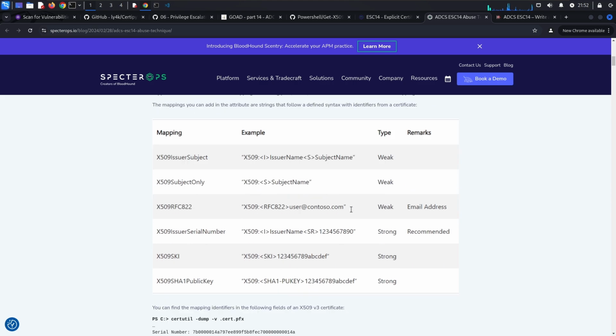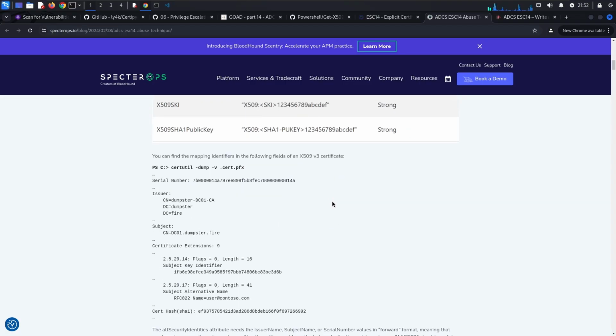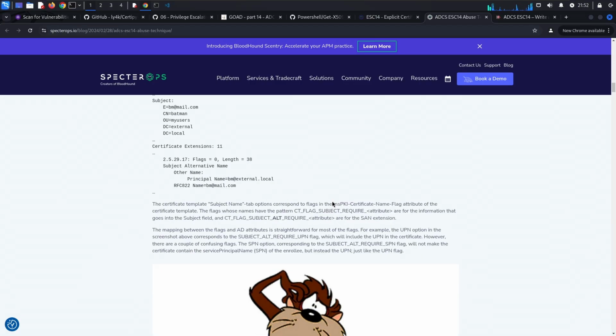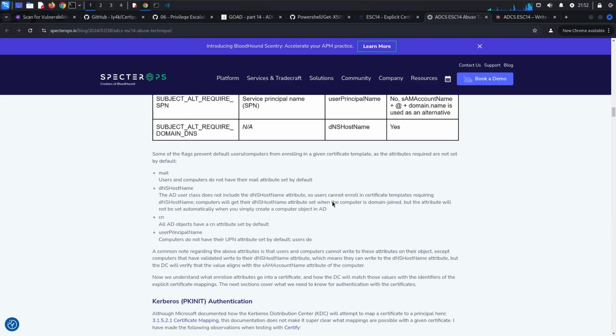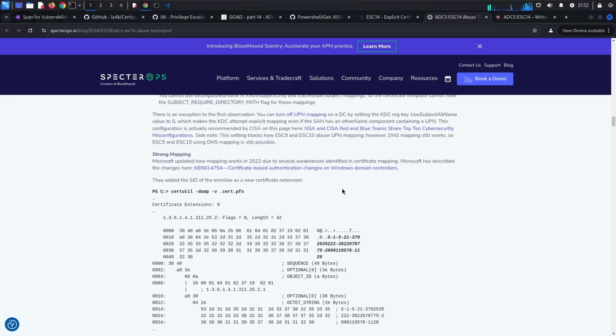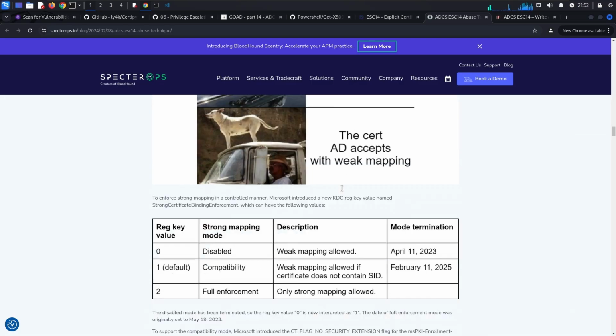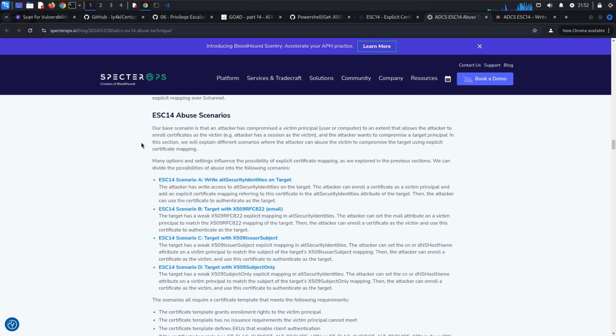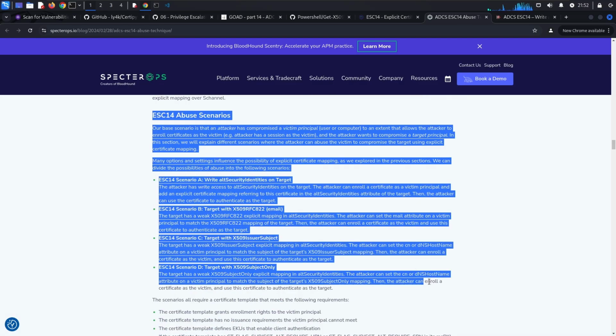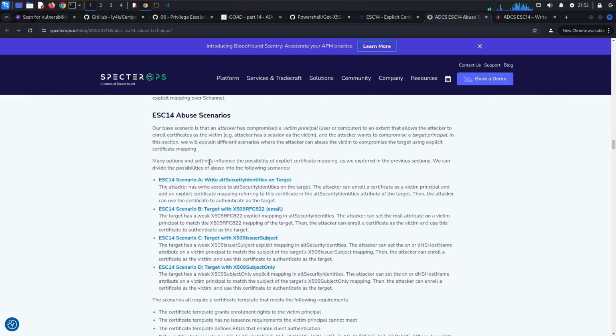So we can also see this table that talks about the different mappings. Some of them are weak, some of them are strong and more secure. The blog also talks about different ways to abuse those. So if we scroll down here, there's lots of information. We won't go through all of it. There are different scenarios, ESC14 A through D, and we'll just cover A here.